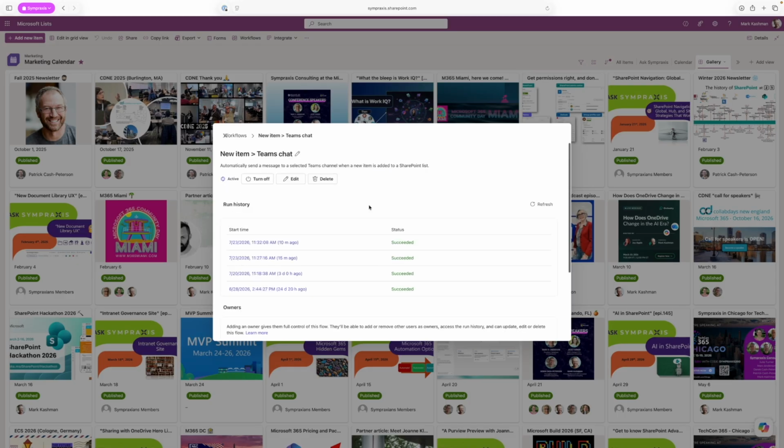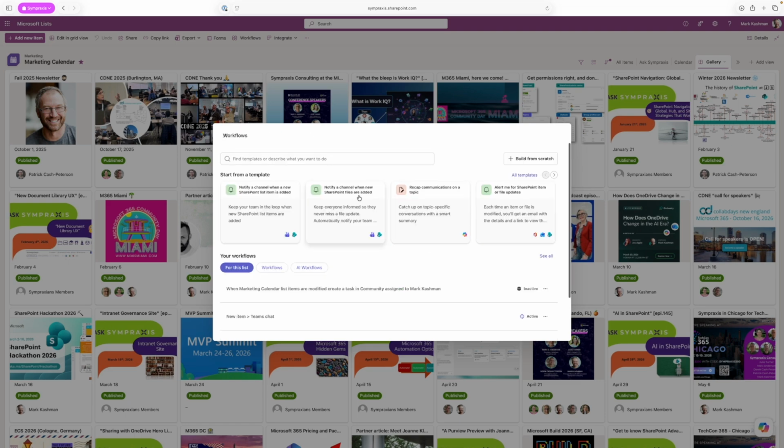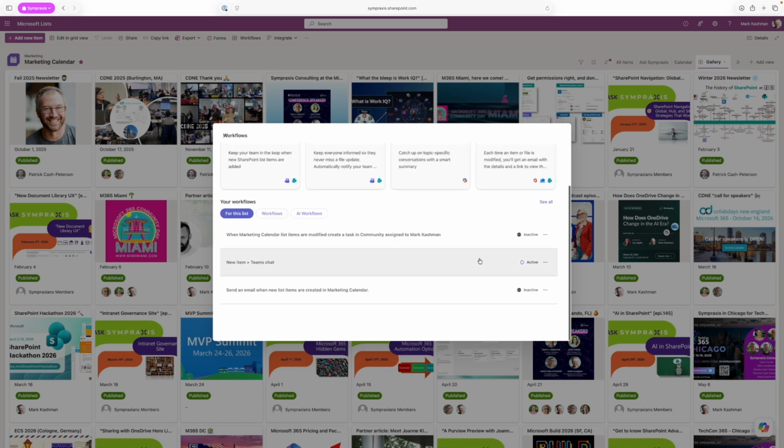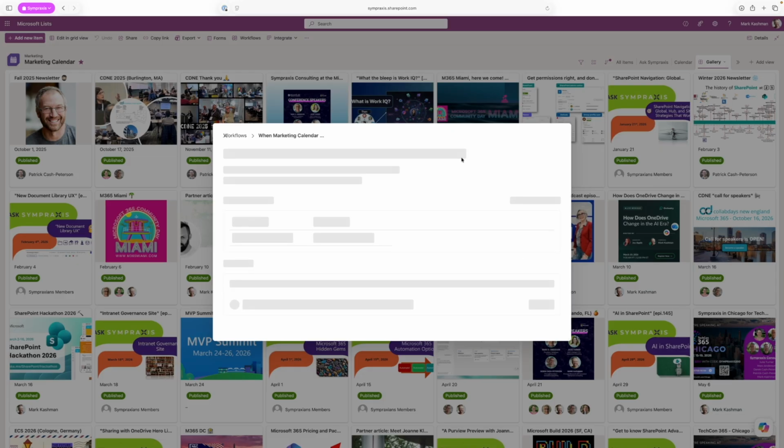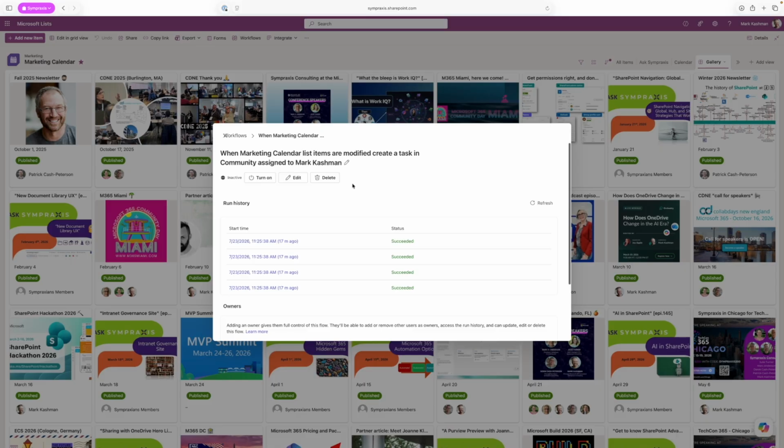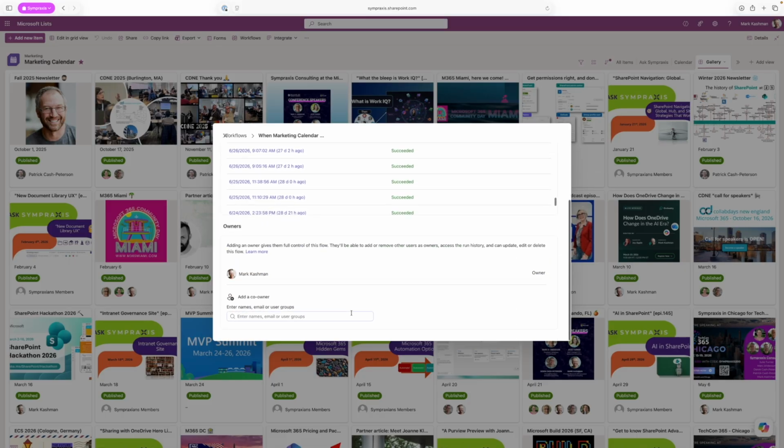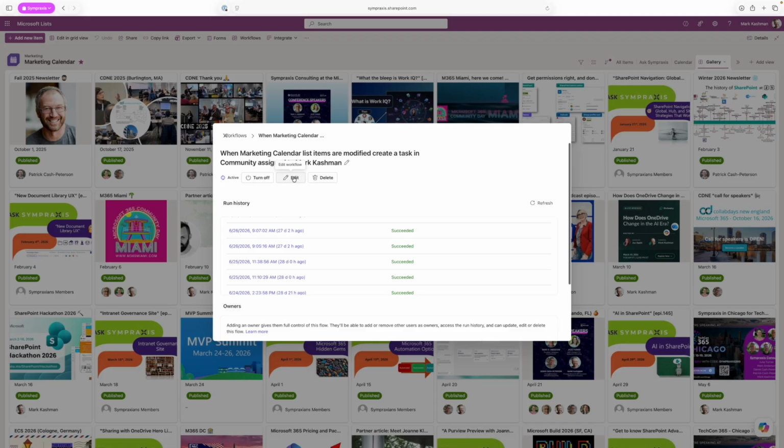So if I back it up and I go into another workflow, just to show you a variety, this one actually creates a new task in Planner, but based on that same parameter. Currently it's inactive. I'm just going to turn it on so you can see what that looks like. And I can see that I've run it a number of different times, who the owners are if I scroll down, and I can go into edit mode.